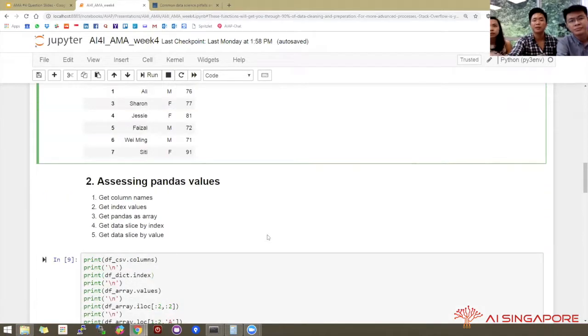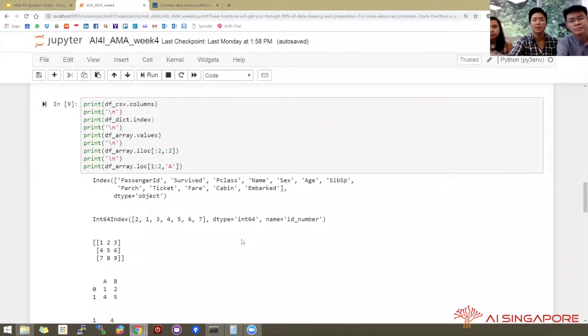One thing you have to note is that when you set something as the index, the values have to be unique. They can't repeat, otherwise it's not an index anymore. People usually use things like emails or IC numbers, but they're not supposed to do that anymore.